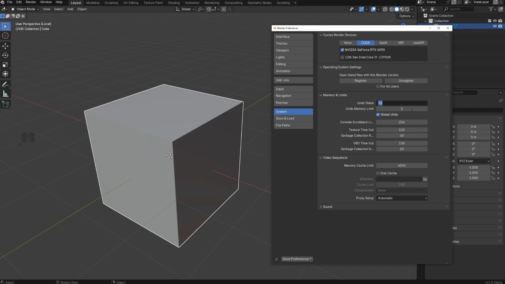Undo steps, I would suggest putting max, which is basically 256. You can put just any number you want, but 256 is a max. And this is actually a good number of undo steps you want. So when you make a mistake, you press Ctrl Z to undo something, and you're gonna have 250 steps to go back, which is really useful, okay?